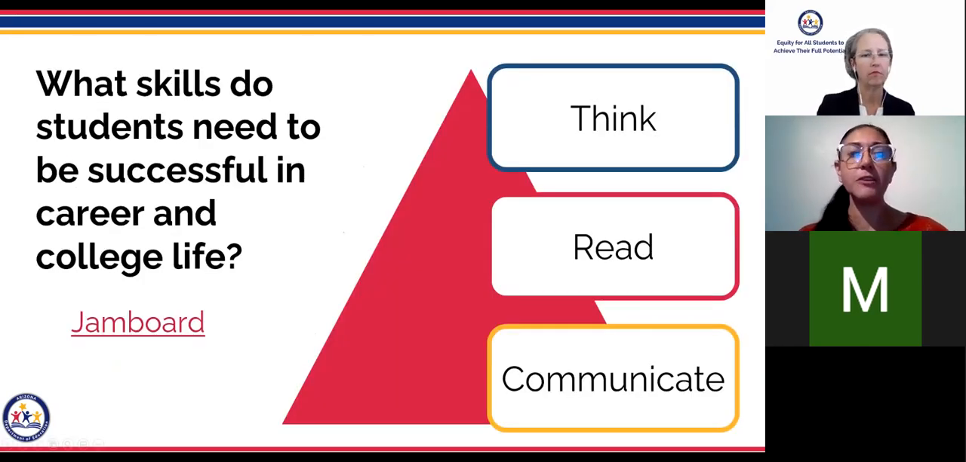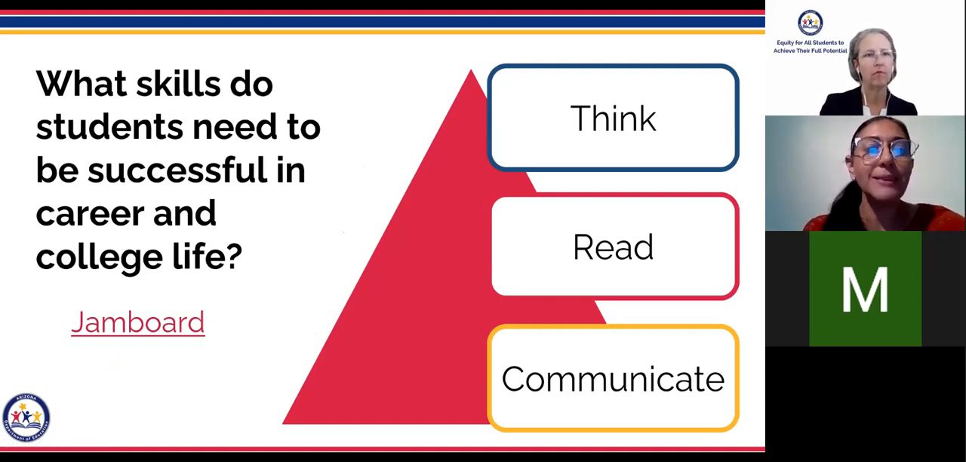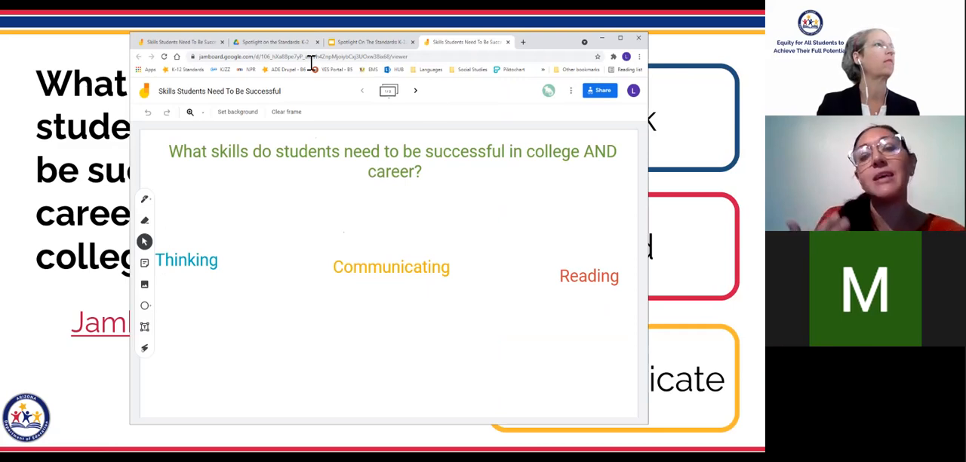Now we're going to go into a question for all of you. We want you to think about, what skills do students need to be successful in career and college life? We know they need to think, and we know they need to read, and we know they need to communicate, but what are the specific skills that you think students need to have? They need to be able to do this to think. They need to be able to do this to read effectively. They need to be able to do this to communicate.